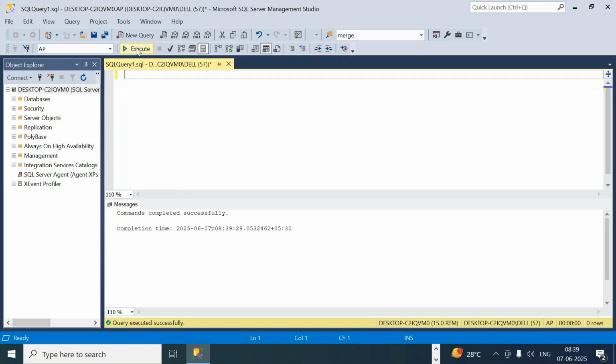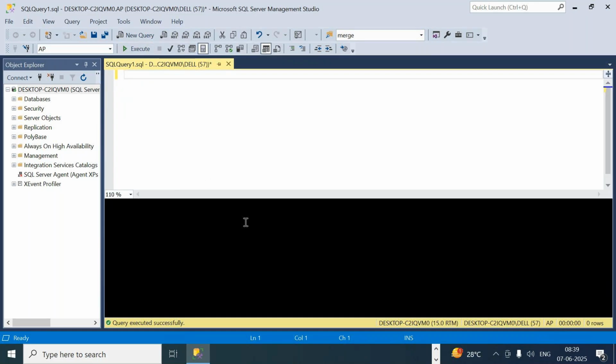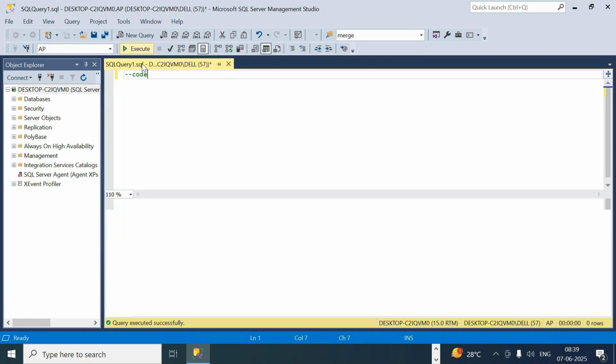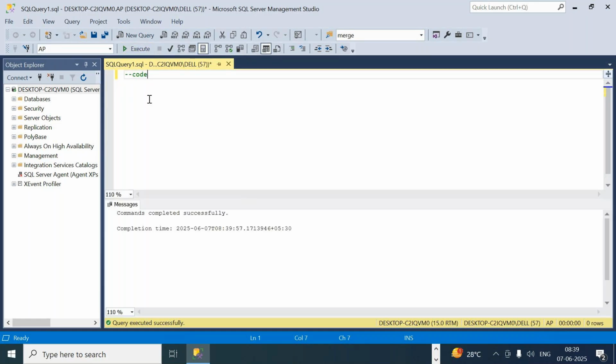Let me remove this and start executing. Let me write something, then only it will execute, I think. Yeah, so even if it is not real code, syntactically it is correct. Actually, I just commented out this line. If you want to comment out one line, you can go with this double hyphen. If you want to comment out multiple lines, I'll show you what we need to use.